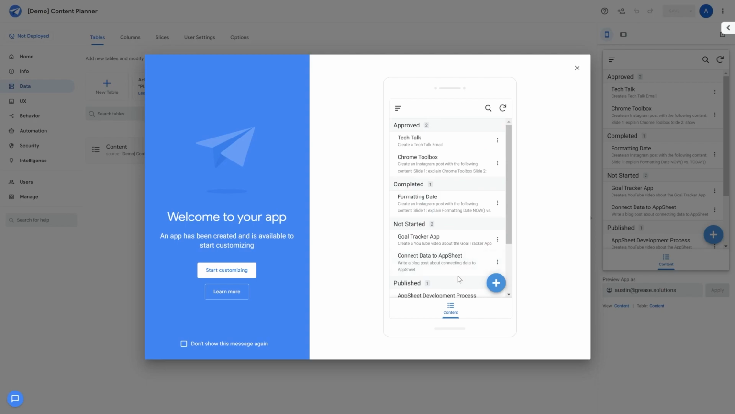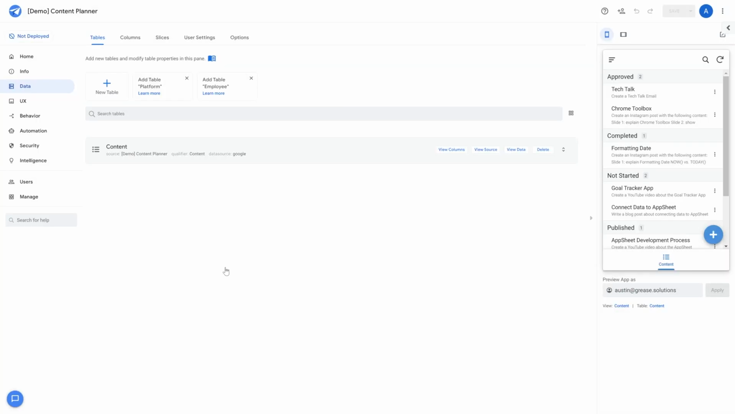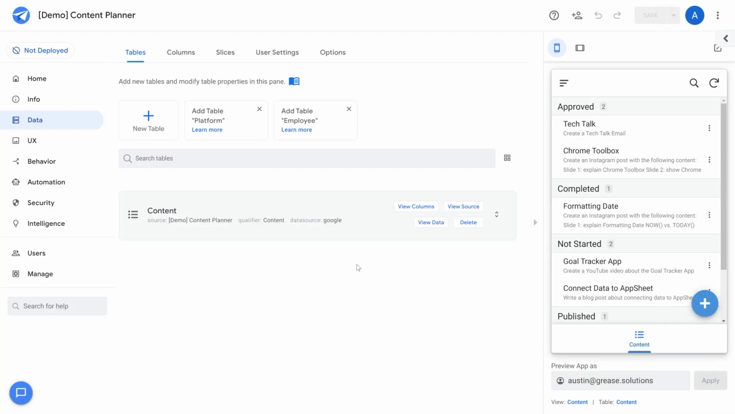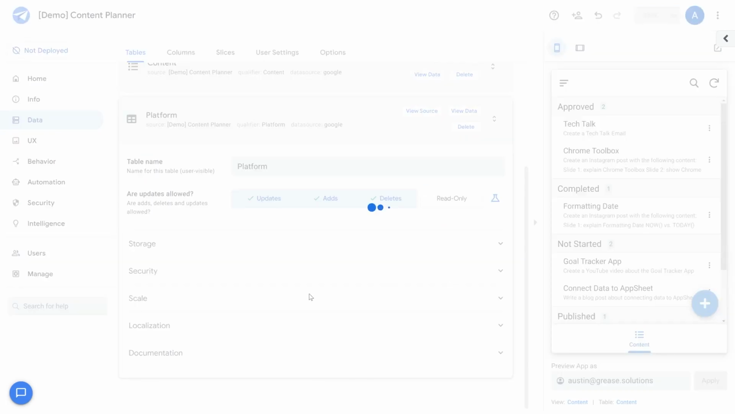Okay. The next step is we're going to add our other data sets so that we can start relating data between the different tables together. So we're going to click Start Customizing. Now that we're in AppSheet, let's begin customizing this app. We're going to start with the Data tab, and we're in Tables, and we're going to click add table, and the table we're going to add is the platform table.